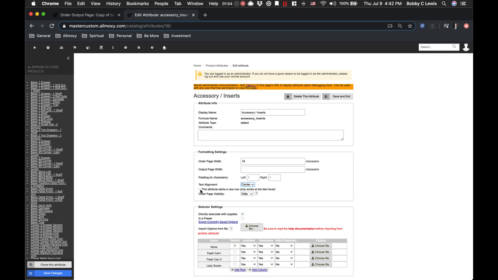And you're also able to make it to where that attribute starts a new row, and this only works on the item level, as you can see. So that's how you format the settings and get your display settings to work both on the order page and on the output page.